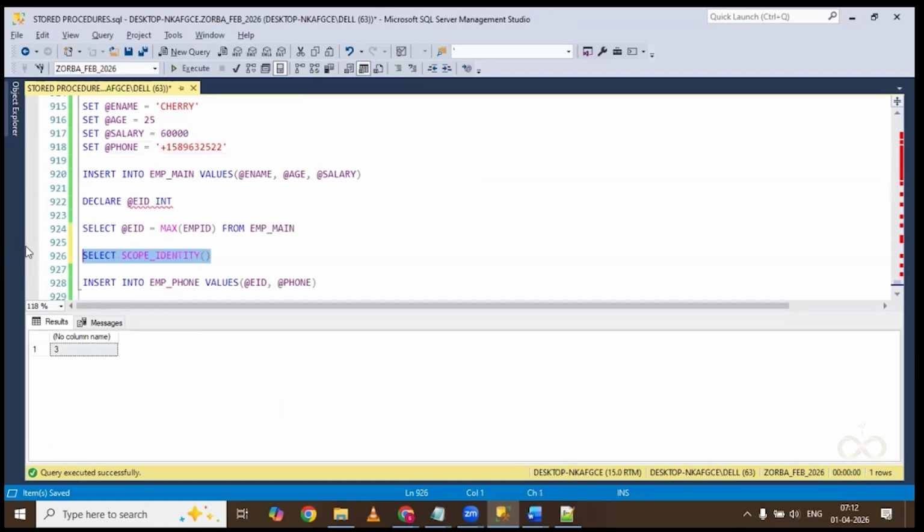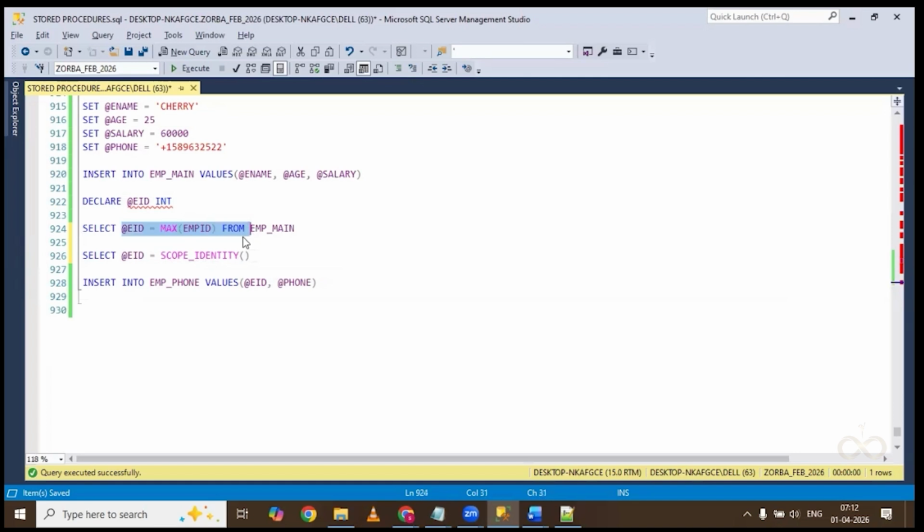Got it? Whatever the table is, it could be any table. Identity got executed, and what is the current scope identity? 3. So whatever you are doing with max, it is able to fetch that. Either you can assign this value to employee ID or you can assign it this way. Either way, both are correct. This is the easiest one based on our learning till now. This is what SQL Server is capturing. Clear?